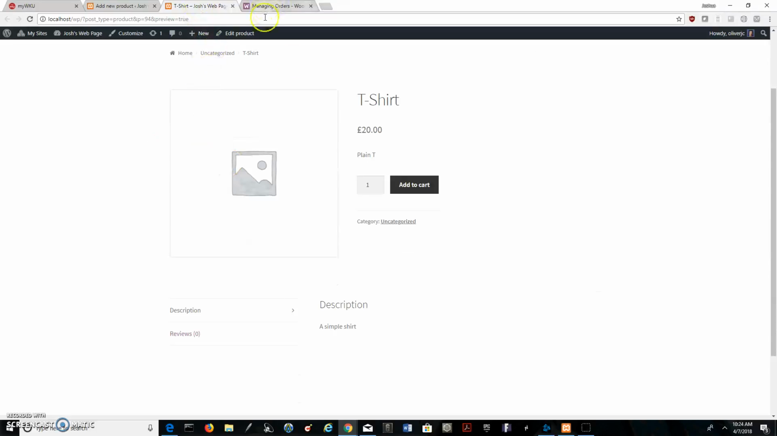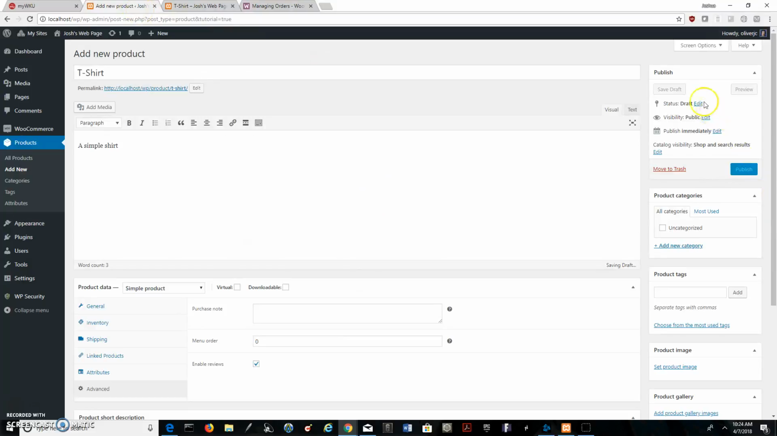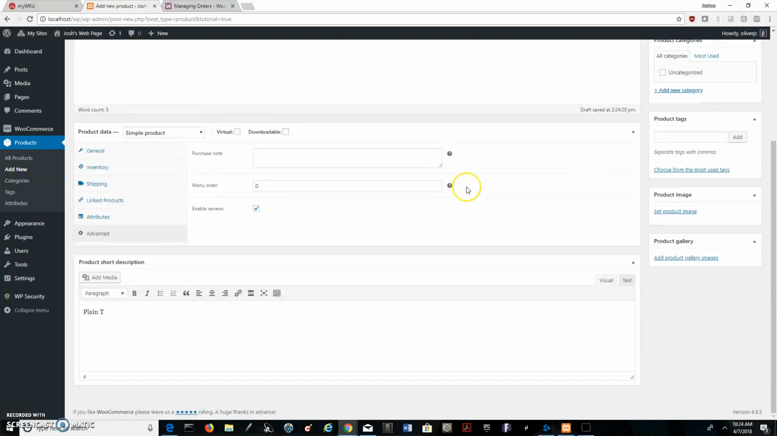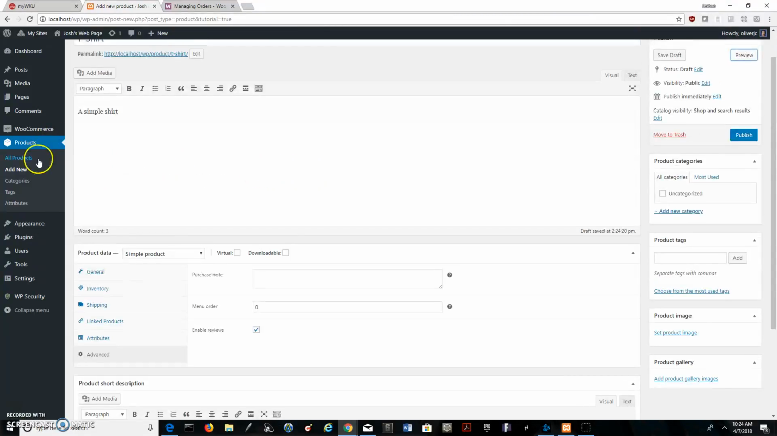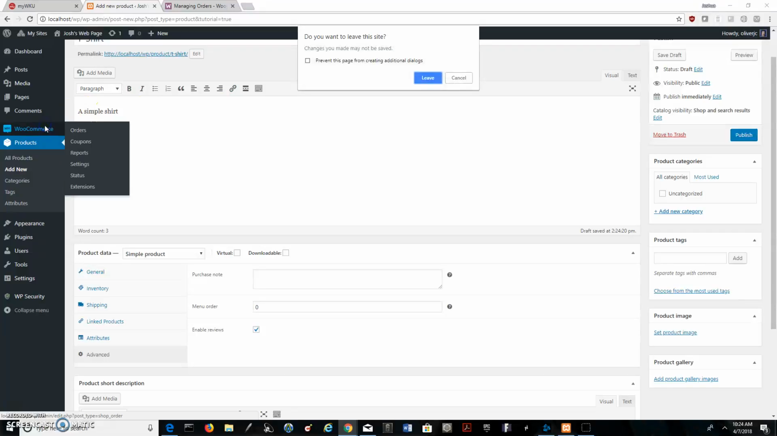Alright, now if this is something we like, we can go back to our preview page, close out of our preview, and we can publish. Or if we don't like it, we can just move to trash. And that, for products, is all we're going to cover. So we'll move back to our WooCommerce, and we're going to go over coupons.